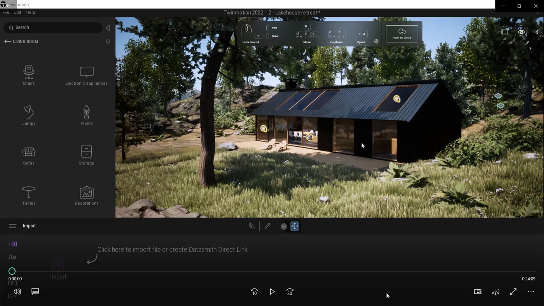I'll point out where you can actually open this in the 2022 release of Twinmotion. This is a stock one that comes with Twinmotion, but it is a really great example to practice on and deconstruct to figure out how they set the scene up.